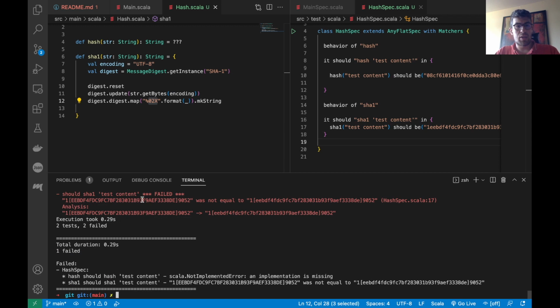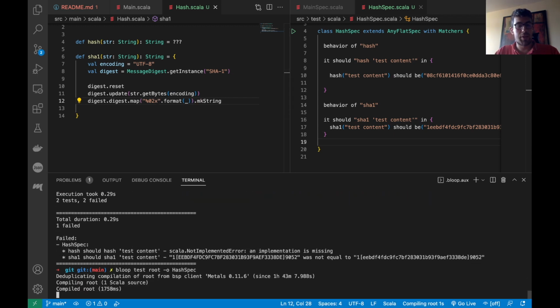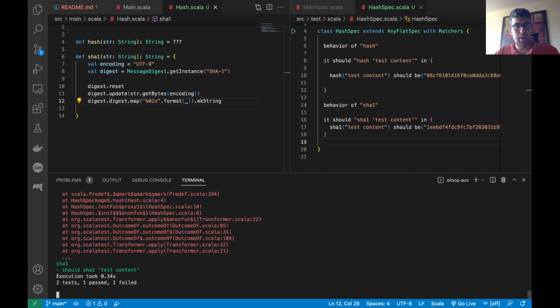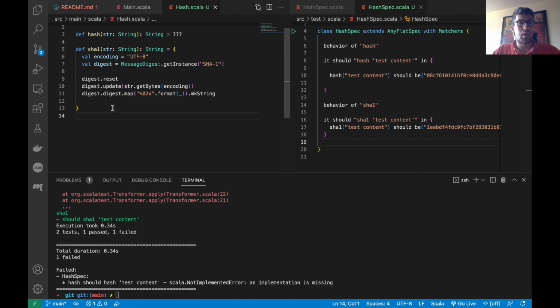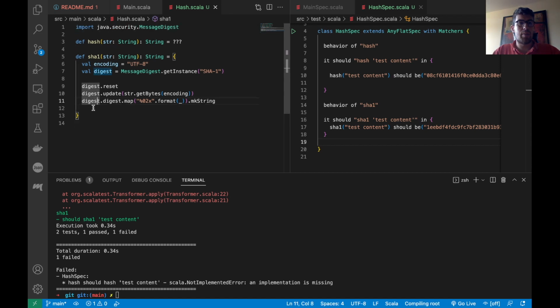It's just in uppercase, so I'm just trying something. I'm not sure it's going to work. Does it put in lowercase if we do that? It does. Perfect. Okay, so we have our SHA-1 implemented. Perfect.